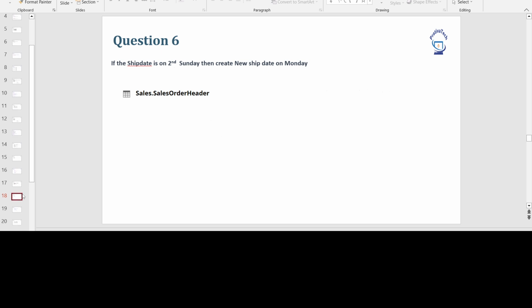Moving on to the sixth question. From the sales order header table, we'll have to check if the ship date is on a second Sunday, then we need to create a new ship date which will be on Monday.